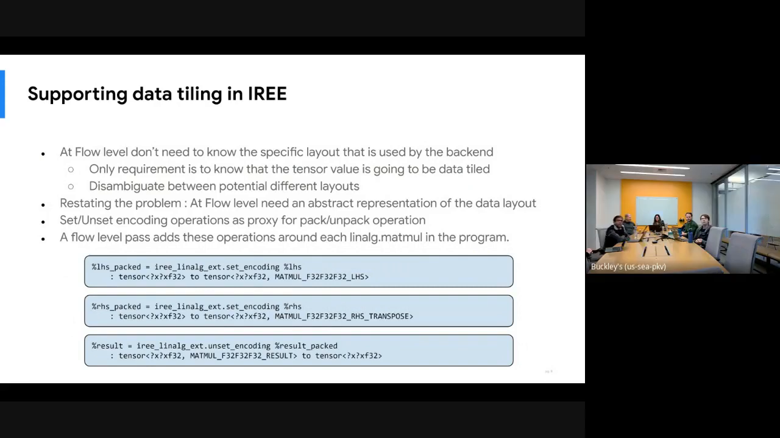Okay, so at the flow level, what you only need is that you need to know that a particular tensor is going to be data tiled. You don't need to know the specific layout that you're going to use. And you also potentially need a way to disambiguate between different layouts you want to use. Like the left-hand side of a matrix multiply has a particular layout, right-hand side has a different layout. You don't know the specifics of that layout, but you just need to know that they're different. So restating the problem, you need an abstract representation of data layout at the flow level, and that's enough for everything you need to do at that level.